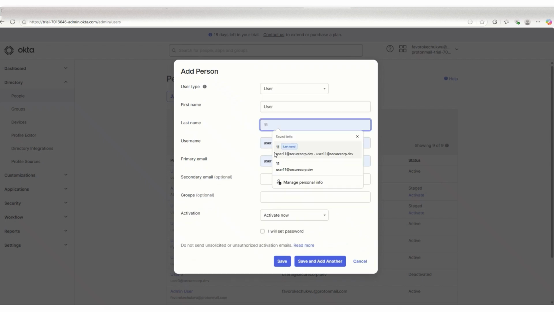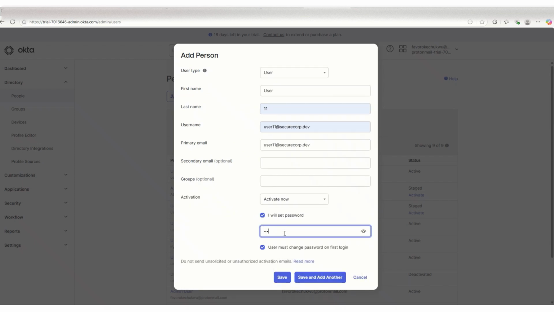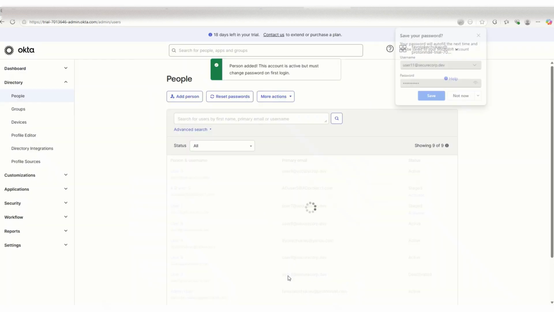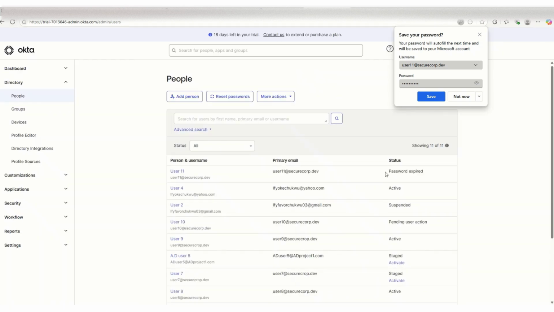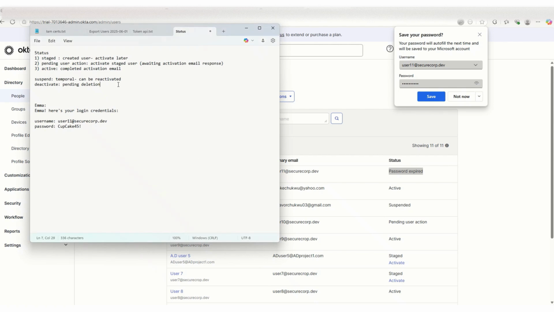User 11. Yeah. I'm going to say activate now. I was the password. We know the drill at this point. Update 45. And we're going to say user must change password on first login, right? That's fine. Okay. We see that here. Password expired. That's another one. I'm going to just write this here. Expired. Oh.